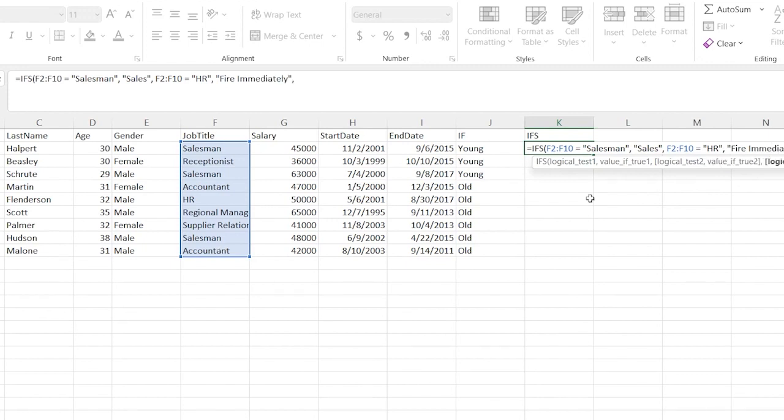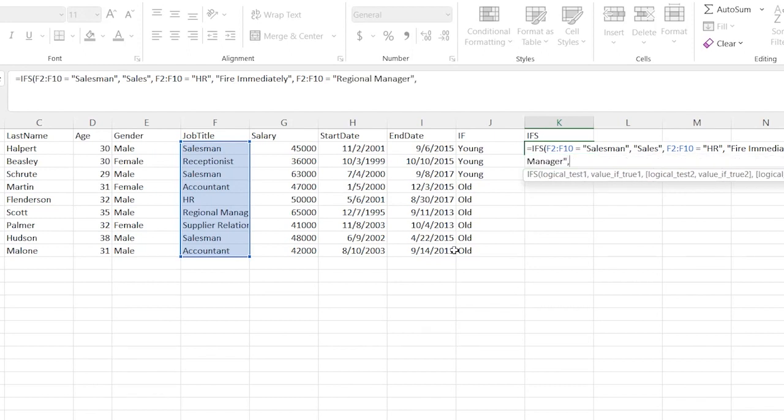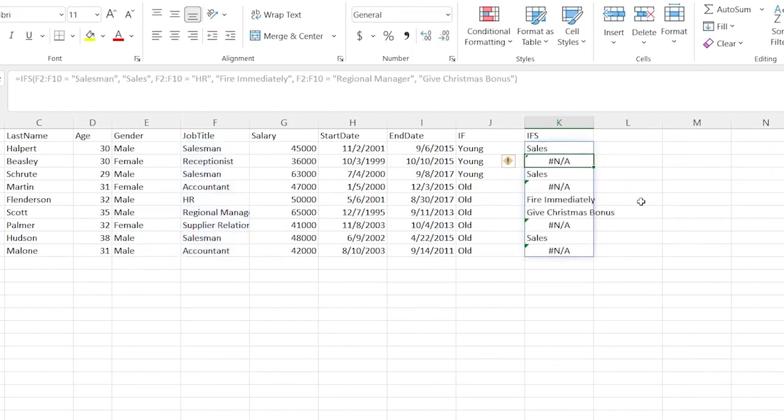And now we're going to say if it's equal to regional manager, we're going to say give Christmas bonus. And we'll close the parentheses and let's see what we get.